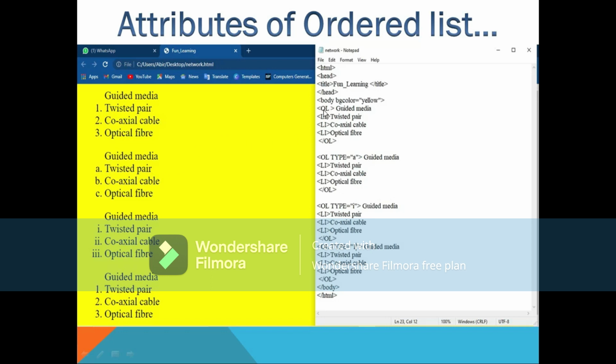So see, this is the program. Here I have not mentioned any type, so by default 1 2 3 4 is coming here. Here I have mentioned the type A, so that's why ABCD is coming. Here I have mentioned type I, meaning Roman numbers. And here I have mentioned type 1, then also 1 2 3 4 is coming. So if you do not mention anything and if you mention 1, both of them are the same. So this way we can write the programs.